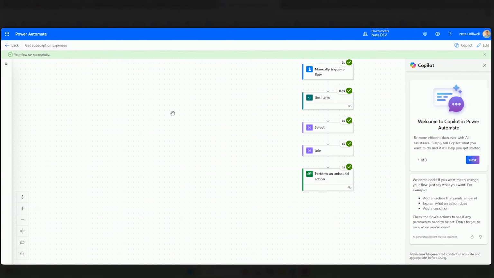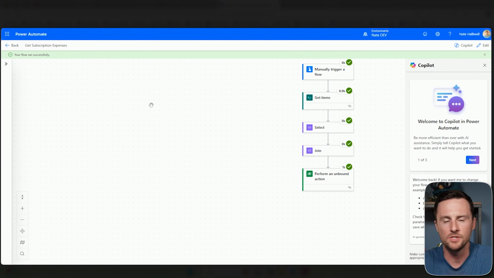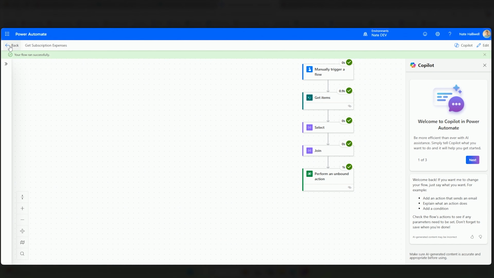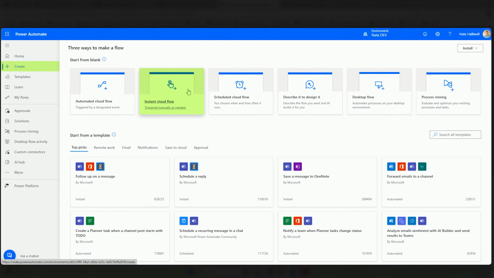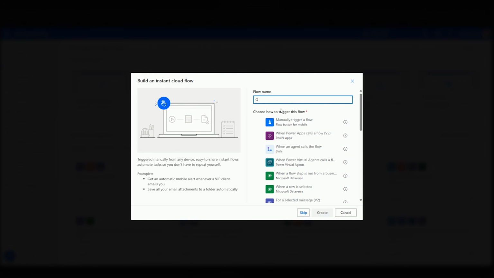As I was trying to come up with ideas for this video, another idea that I had is a lot of times in your flows, you want to calculate the next business day. I don't know a great way to do that in Power Automate. Maybe there's some really cool expression or function that I don't know of, but I know how to do that really well with Power FX. So let's go ahead and try another one. I'm going to go back and I'm just going to create a new flow. Get next business day.